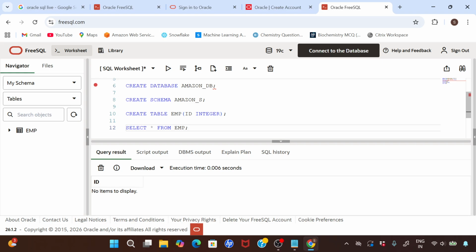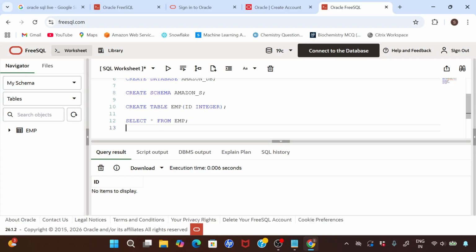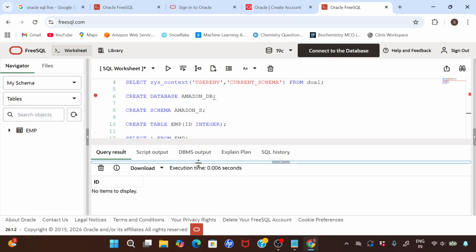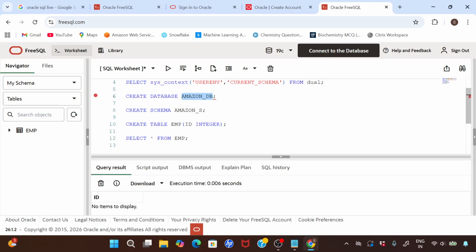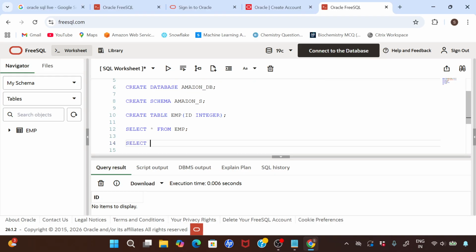If this EMP is in a different database, and if you have a different schema, how do you refer to it? For example, this is our database name. So instead of select star from EMP, we would say select star from the database, which is Amazon DB dot, then Amazon S dot emp. So this is database name dot schema name dot emp. Because the database and schema are already created for us and we will not be able to create them, we will be using this one.